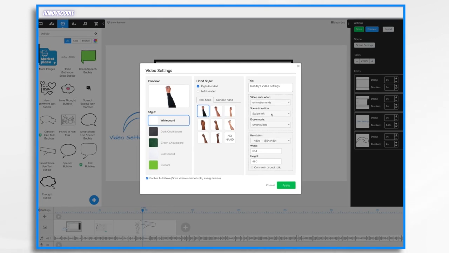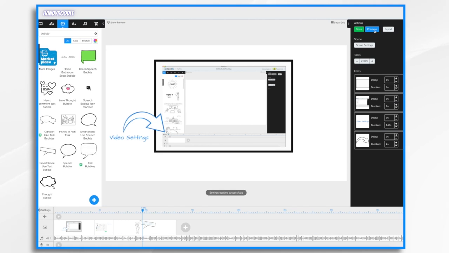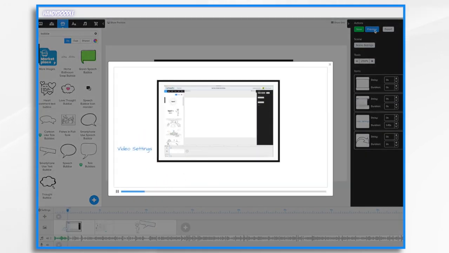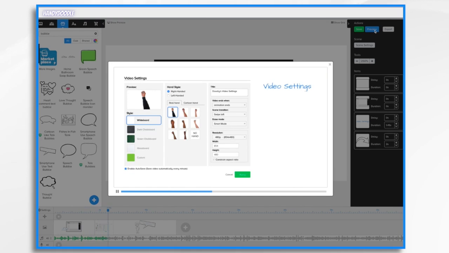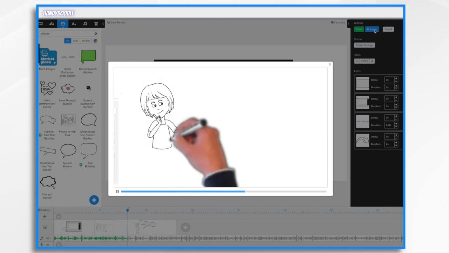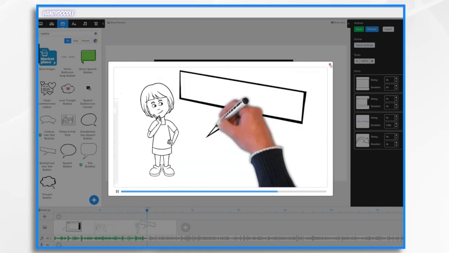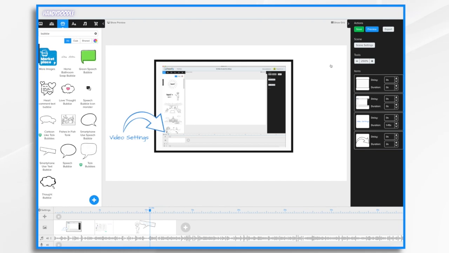That's the default, but there are other options. You can have it swipe right, up, down, mixed, or even camera panning, which looks something like this. So you notice how it went down to the corner? That went down to the corner. So that's just a different effect.